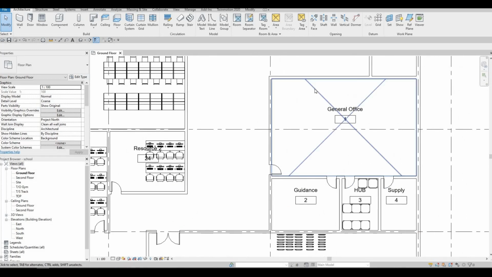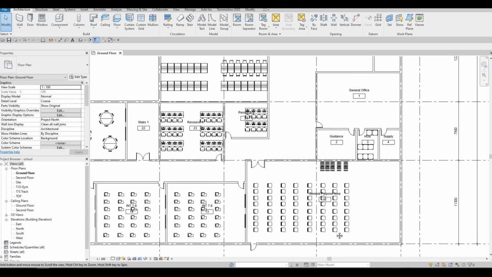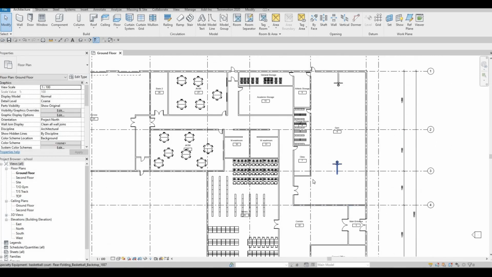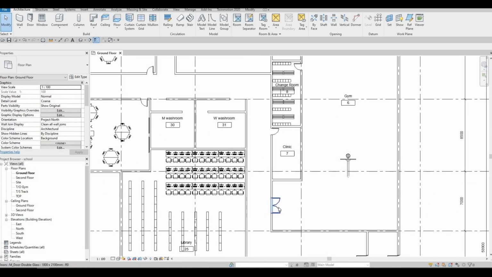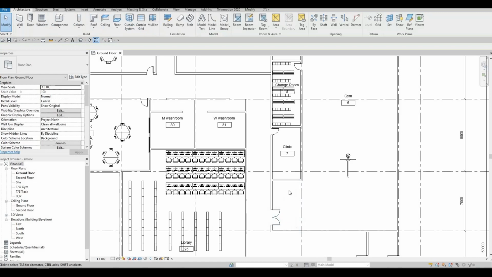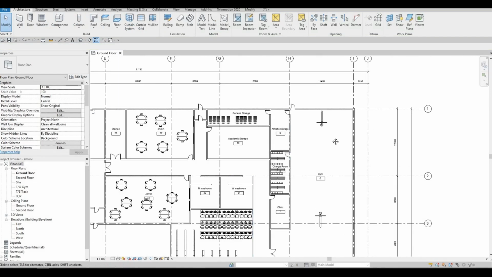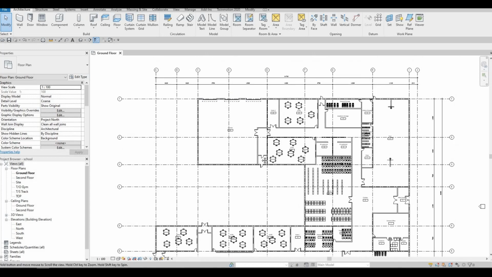And then here you could just keep on adding tables and chairs. This for the teacher and then the guidance as well. Here you could just leave it like that. I'm gonna move it a little bit on this side. And now it looks better.